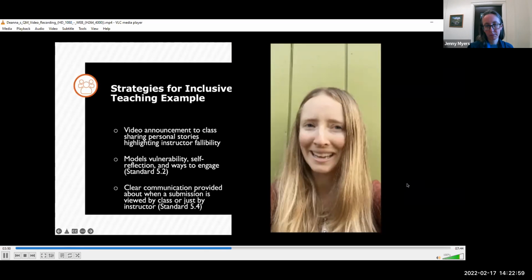This also connects with Standard 5.4 about clearly identifying learner interactions. Since assignments are either discussion-based or individual reflections, I clearly note when a submission will be viewed by the class or just by me. Students are all at different levels of understanding and comfort with this material, and they may share more openly in one setting versus another. So by identifying who will see their submission, it is not only clear communication, but also a form of scaffolding to students' various needs, experiences, and identities.